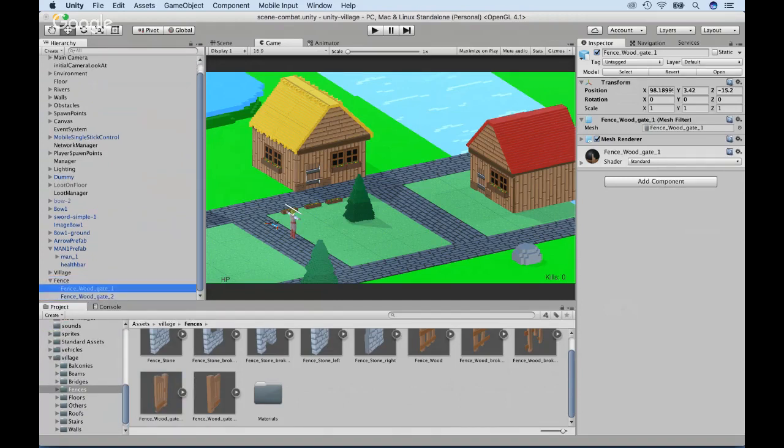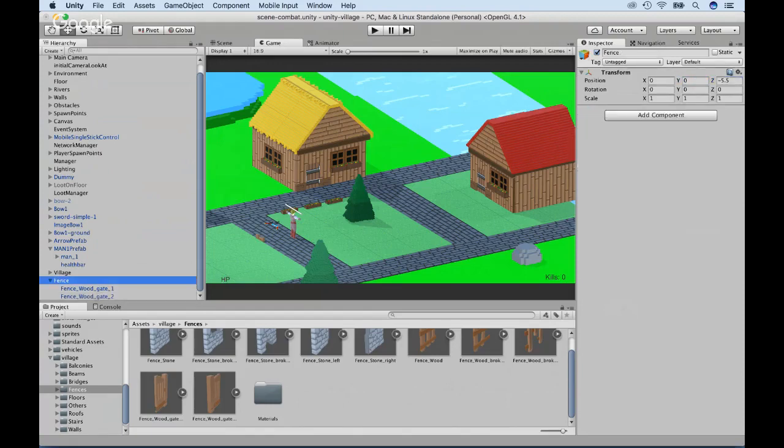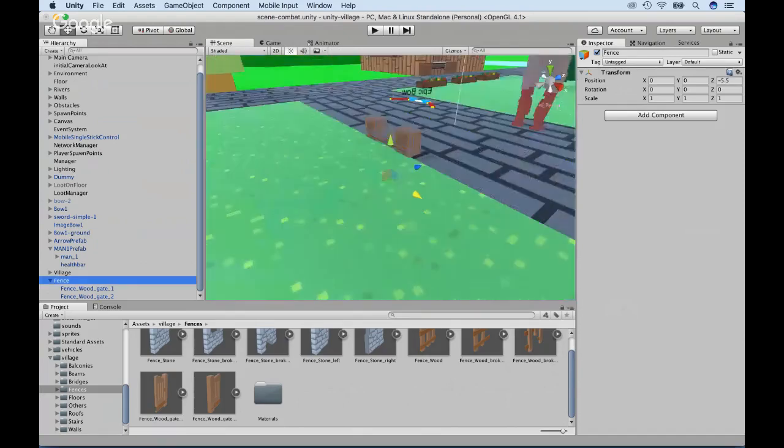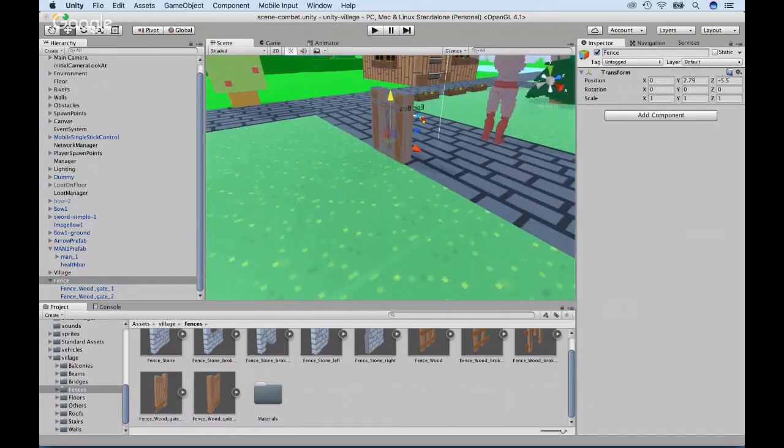Now that I have both the left side and the right side, let's put them at position 0, 0, 0, and let's move them around. You see, it's pretty straightforward. Here we go. So if I go to the scene and I double click on it, I will see where it is. We don't see much because I need to put it up. No problem, easy. Here we go. So that would be the fence.